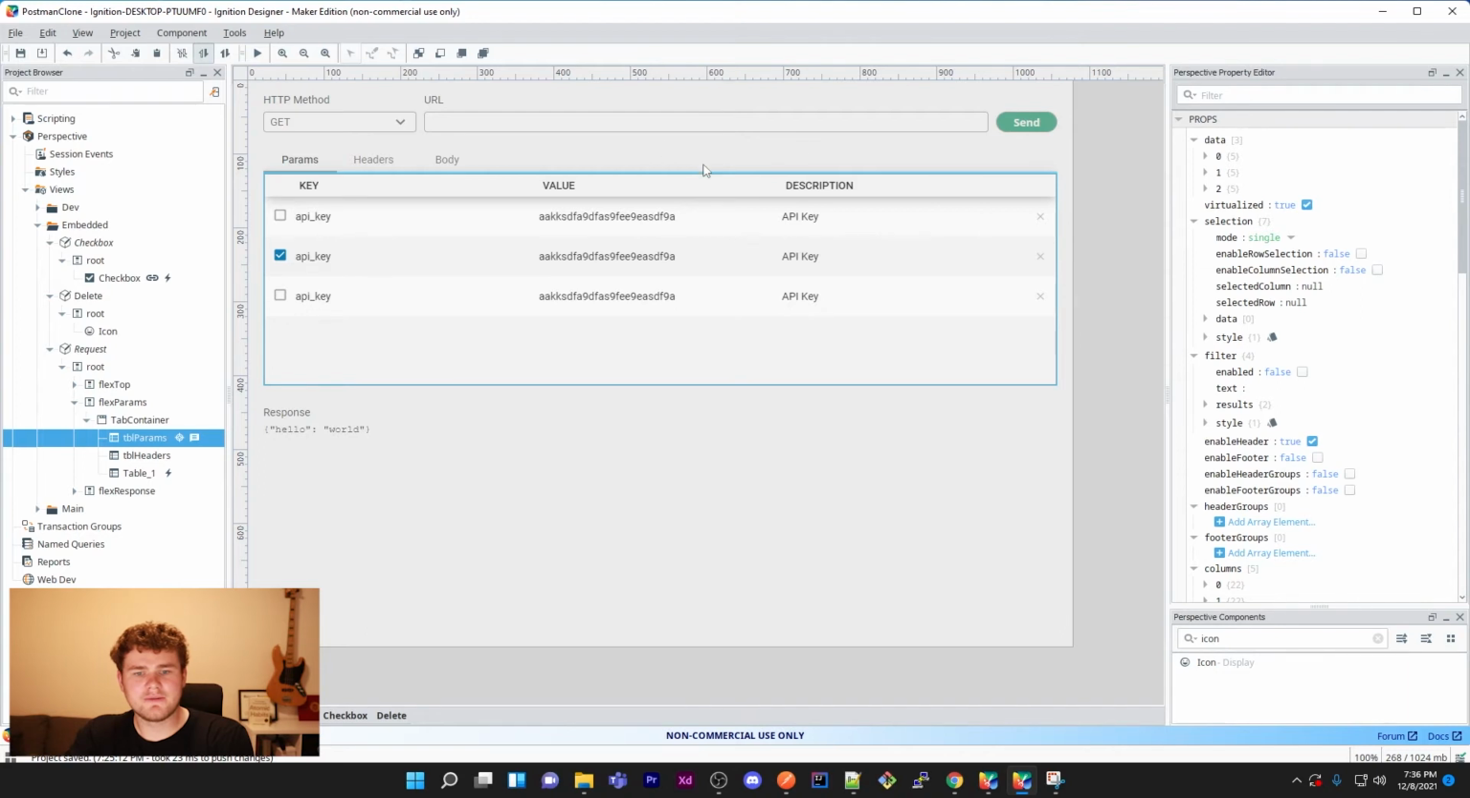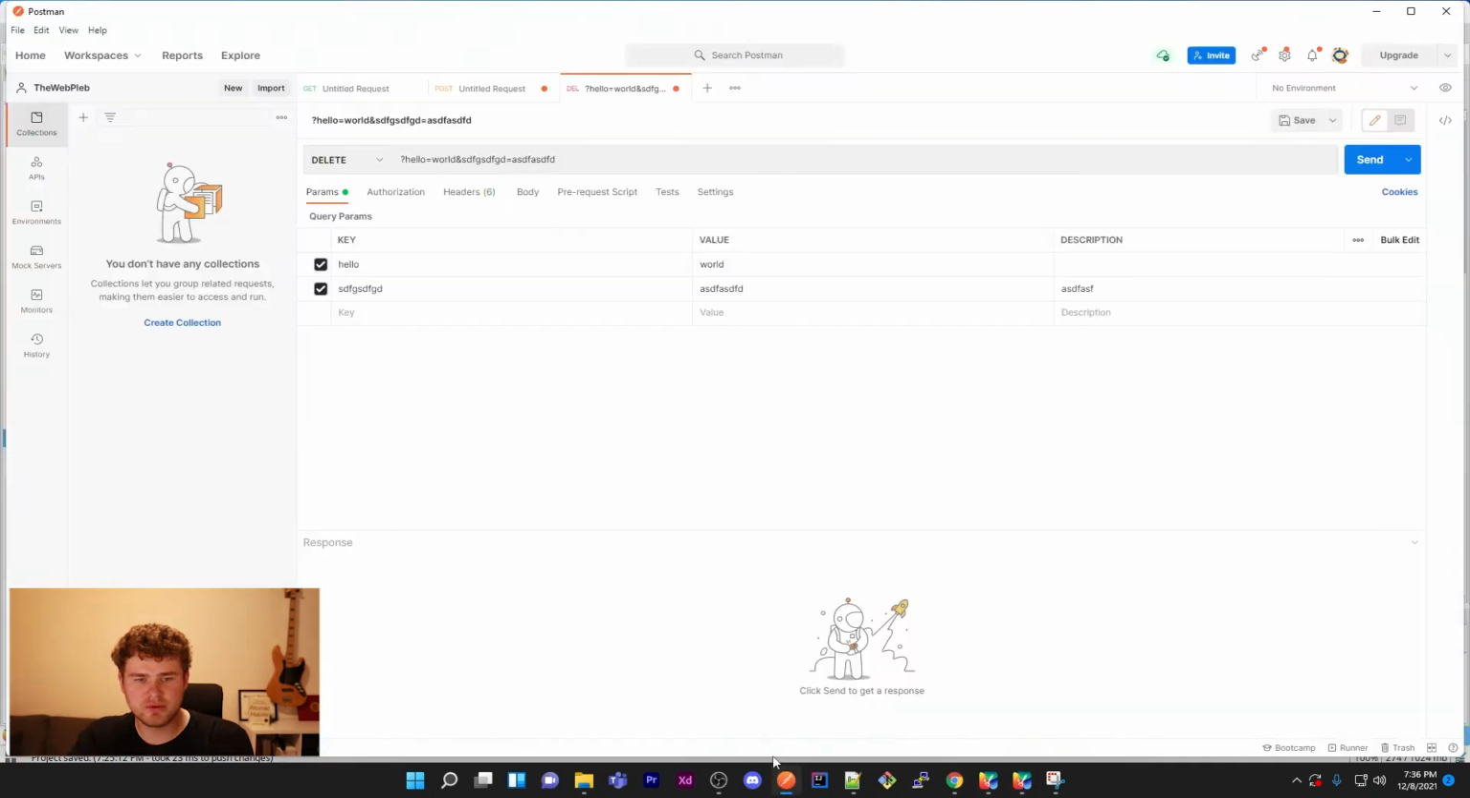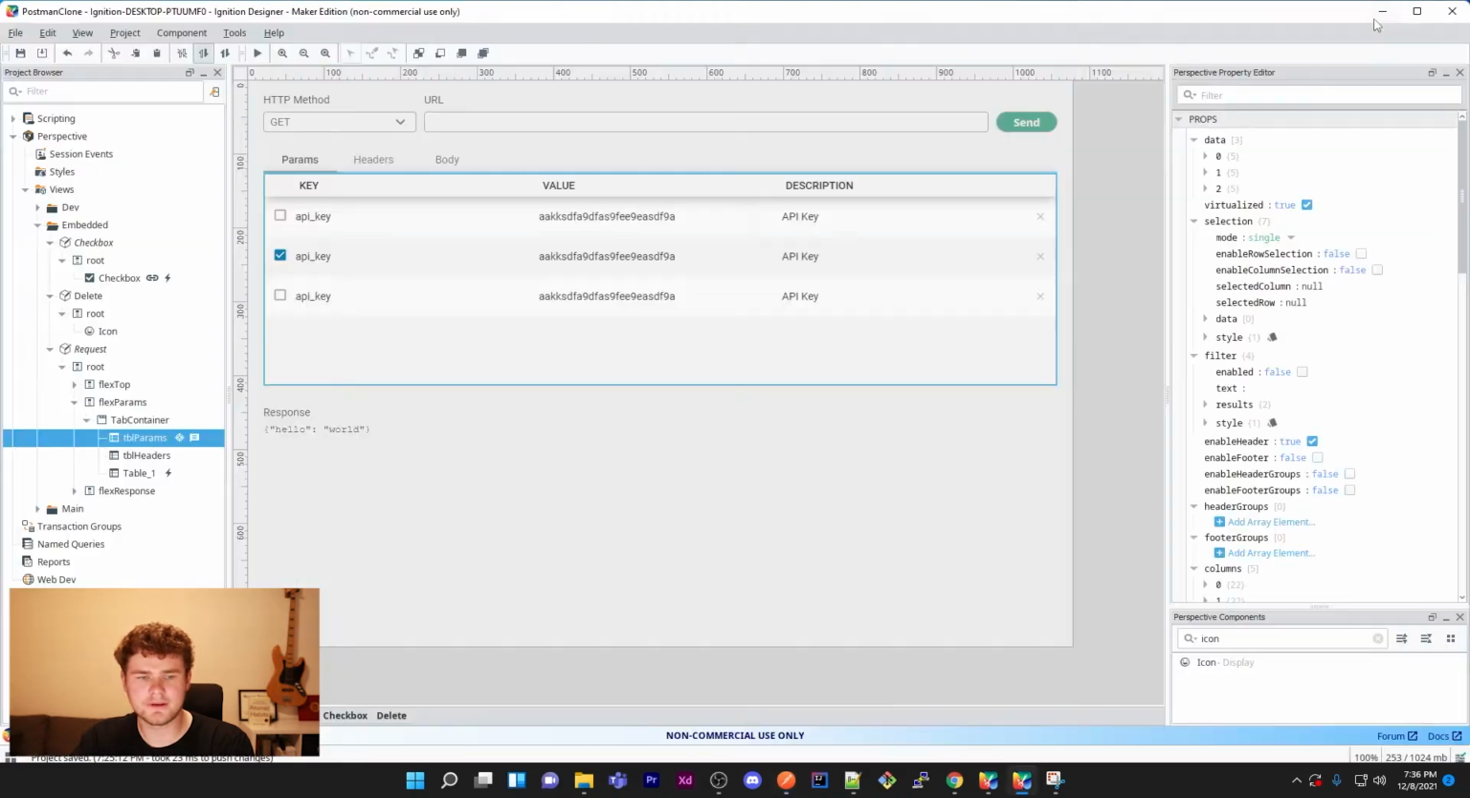Another thing we need is we want our key, value, and description cell columns, those cells to also be editable. If you look inside Postman, it's actually pretty cool. So when I click on it, I get this nice border, and I can see that the cell is in focus, and I can add in a value in there. So we're going to try to mimic this.